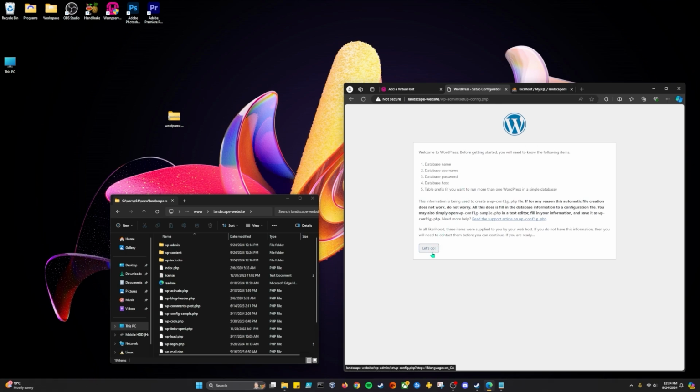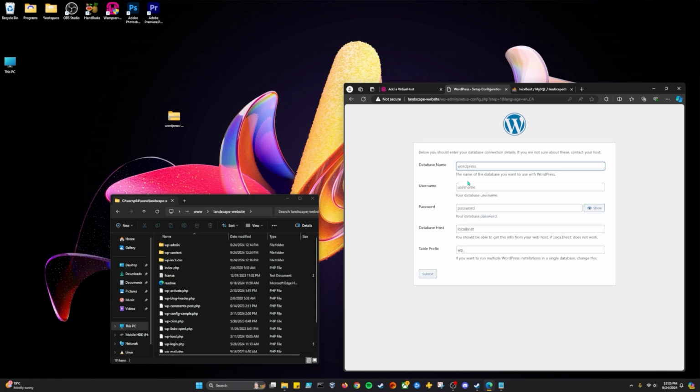So we're going to click Let's Go, and we're going to call our database LandscapeDB. The username and password of the database is not for your WordPress username and password, this is for your database. Keep that in mind. For your default database in WAMP, it's typically going to be root if you have not saved it yet. So we're going to click root, and there's no password. That's the default setting of WAMP when you install it.